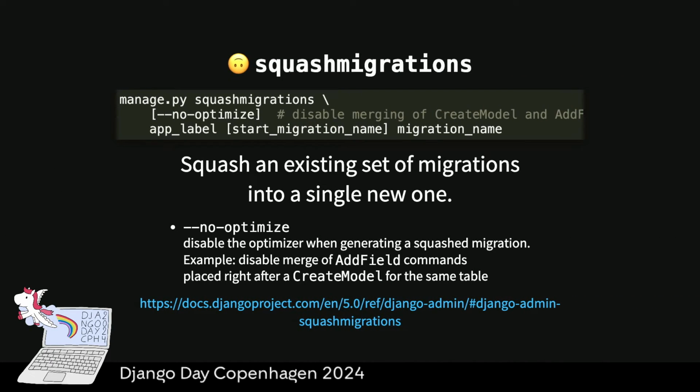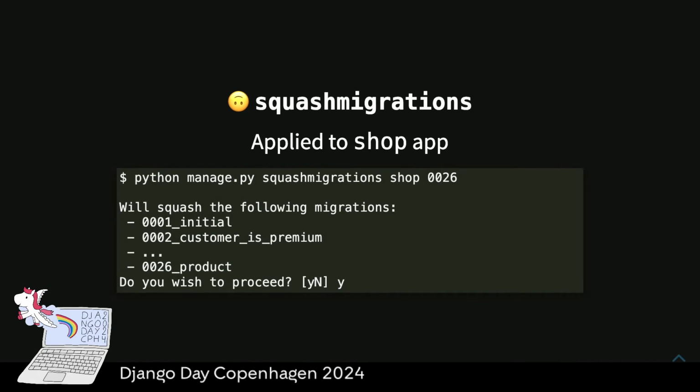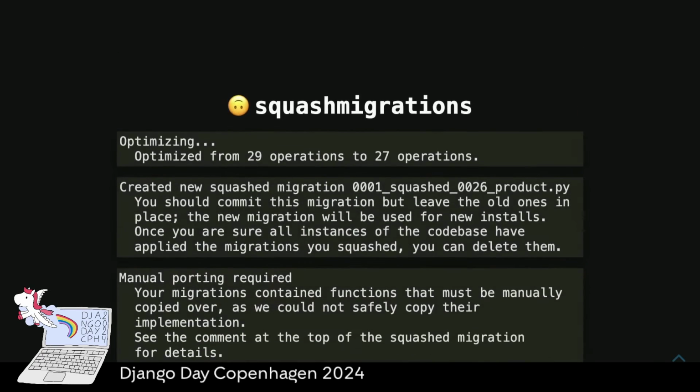Now, we could end this talk here, but we want to talk about squash migrations. This is another command inside Django manage.py that squashes an existing set of migrations into a single new one. Let's try to apply it to our shop application, and let's try to compress our 26 migrations into a single one.